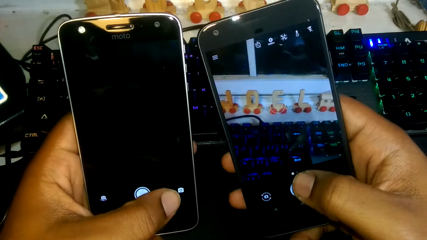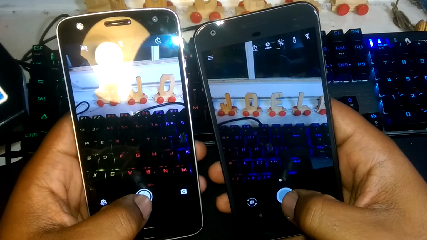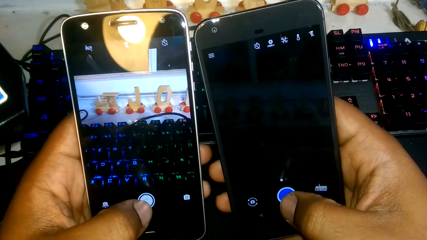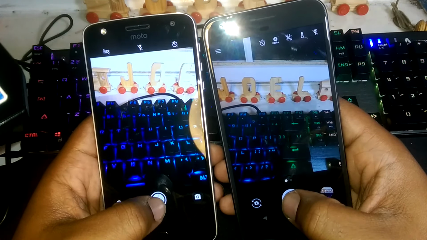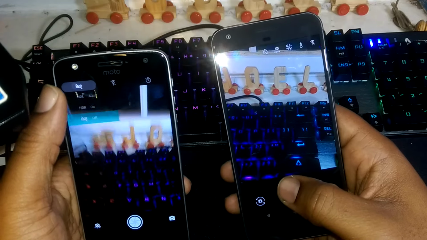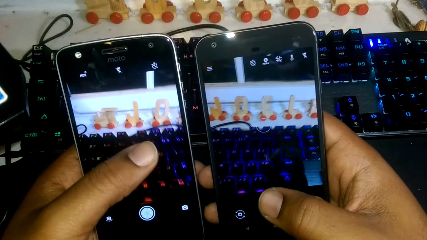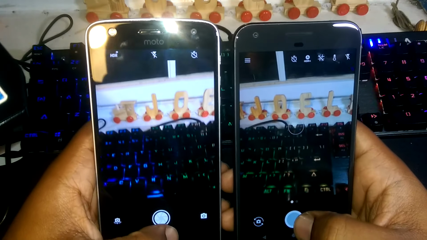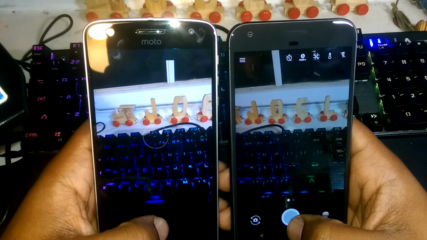And let's just take a picture and see how long it takes to take them. 3, 2, 1. There we go. Oh wait, the HDR is not on the Moto Z. Let's put it on auto. So they're both on auto HDR, both got the flash off. And let's take a picture of my keyboard. 3, 2, 1.